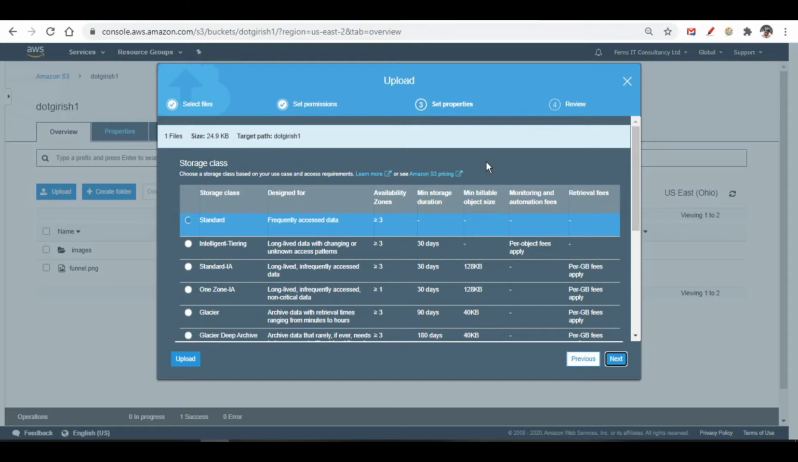As I mentioned earlier, by default the standard storage class is selected among the different storage classes. Standard means normally all the files which we are storing and frequently accessing. If you uploaded, for example, 20 files, and after a month you are not accessing these files very frequently, then these files can be changed into a different storage class. It can be Standard IA, which is long-lived infrequently accessed data.